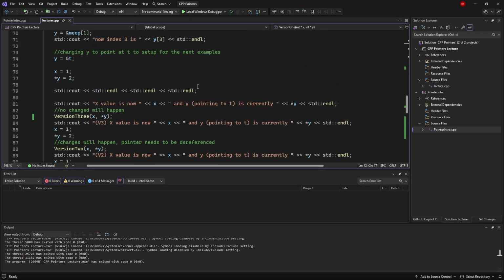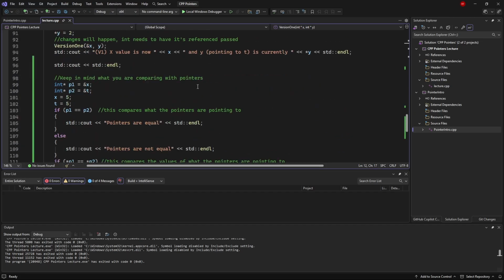All right, one last thing to take a look at on the basics of pointers, and that is comparison. Keeping in mind what you are comparing with pointers. All right, so what is our setup here? So I've got two new pointers, P1 and P2. P1 is pointing at X and P2 is pointing at T, and I have set both X and T to have the value of 5.